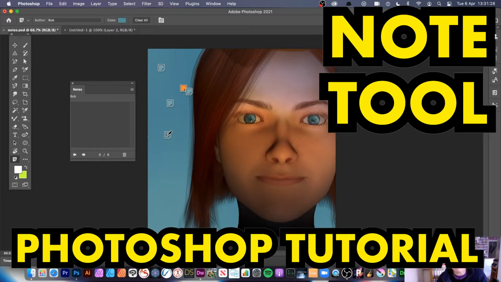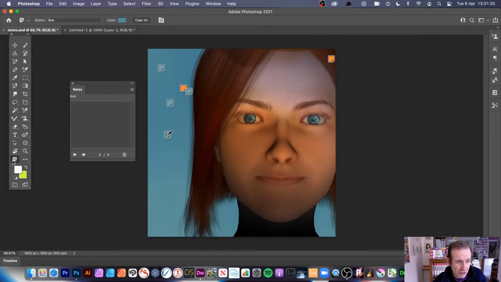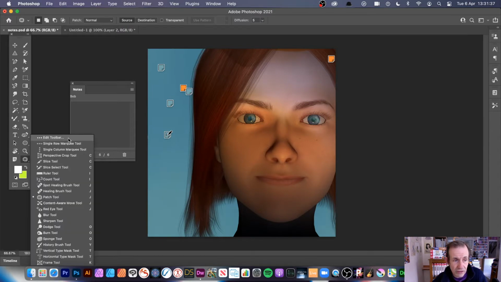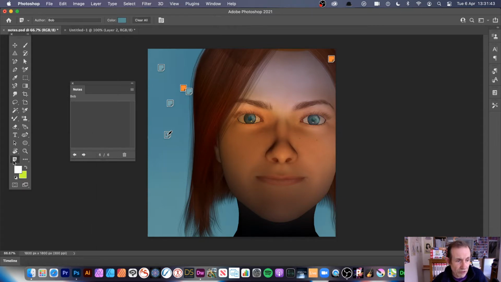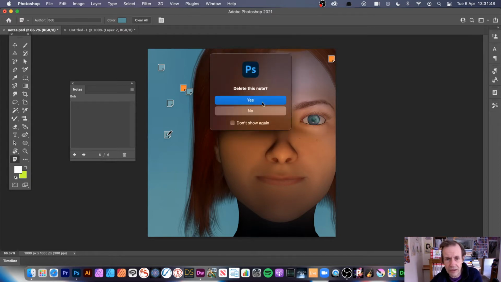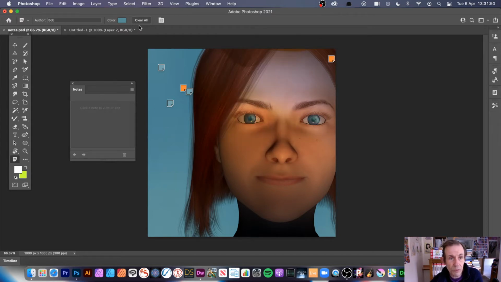It does actually create notes, and there's a notes panel as well. So there's a note tool and you can find it over here. Here's the tool. However, you might need to edit your toolbar if you haven't got it, as it might be in here or somewhere else. So there's my note tool. Select it and you can see the notes I've added already. I'm just going to remove them all, in fact, clear all, and start fresh.